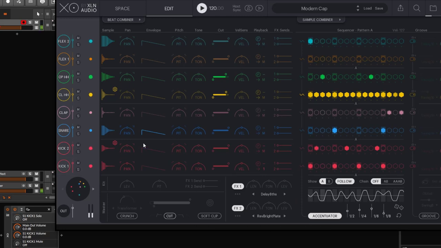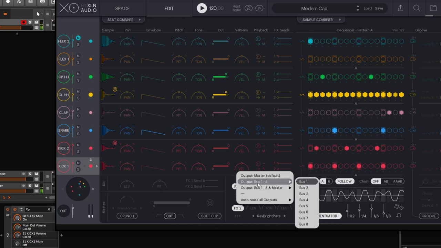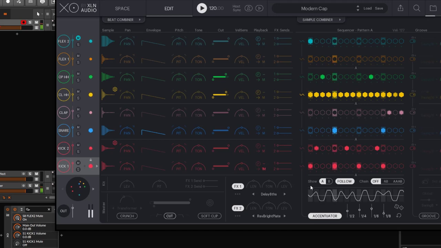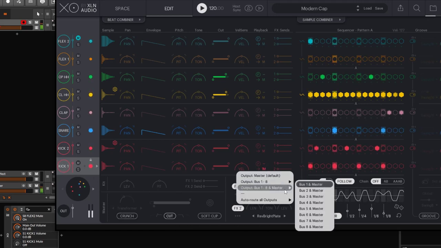Now, when I play this, notice that this kick is not audible. Let me just mute this. We cannot hear this kick, and it's because it is not going through the master. It's only being outputted to bus number one. Now, you can still send to a bus and master, which means you're going to hear it on the master, and it's going to bus number one.